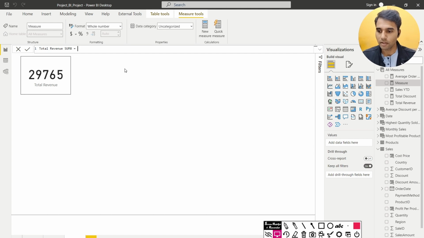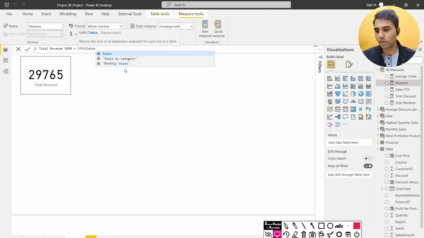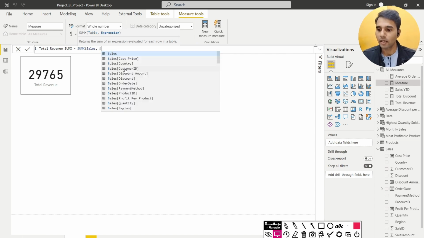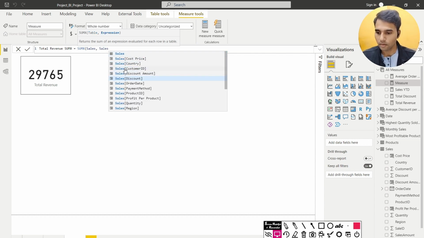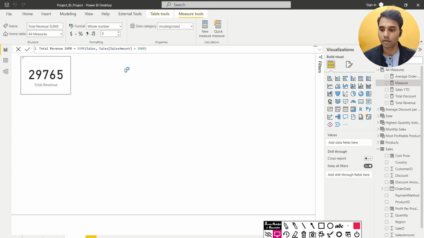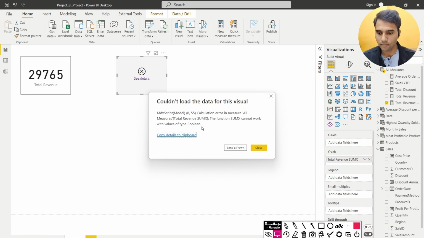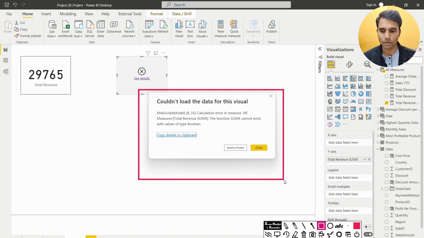Total revenue is equal to sumx, and sales, because we are taking the sales table and the sales amount greater than 1000, and it should give me the output. So let's see what we've got. See details. Calculation error in message: the function sumx cannot work with value of type boolean. So we weren't quite there.